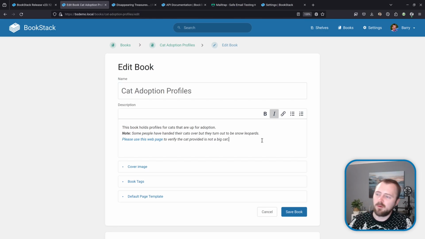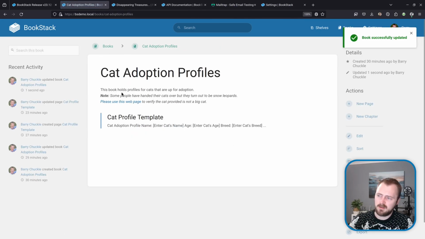You can see here for my cat adoption profiles book, I've got a bit of content in here, and some of this is italicized and some of this is bolded, and I've also got a link in here. On top of those formatting options, you've also got a couple of list types, so bullet lists and numbered lists if you need to use those as well. If we save this, we will then see that within our book description here.